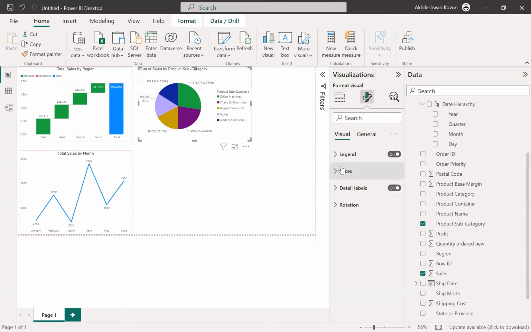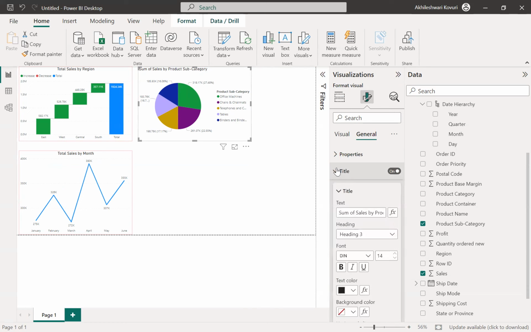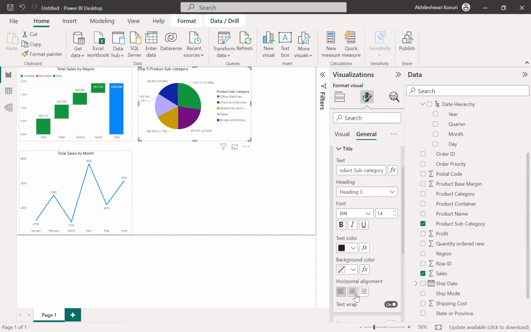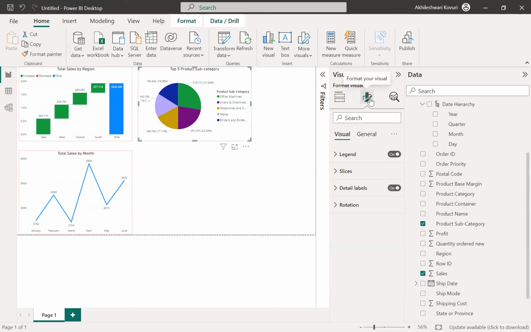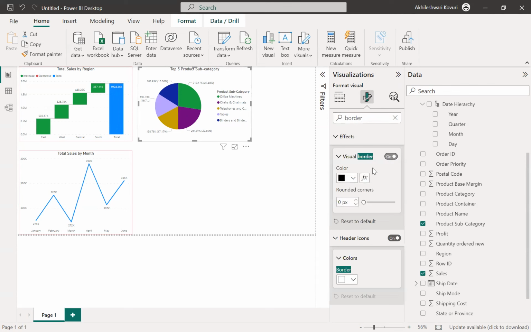Okay, let me go to the title, general, and give that respective naming. Top 5 product subcategories. Okay. Let me put alignment to middle. Fine. Let me enable the border for this. Visual border on. Select the same color.